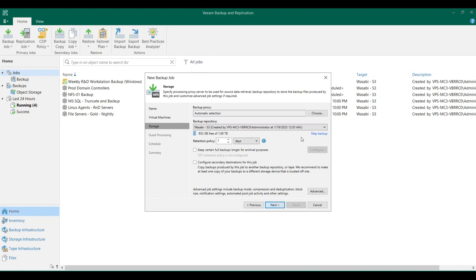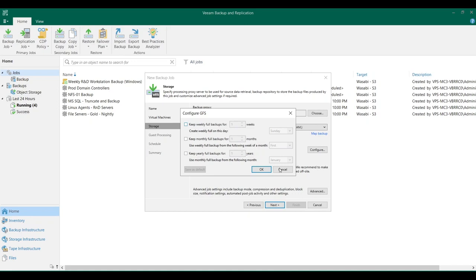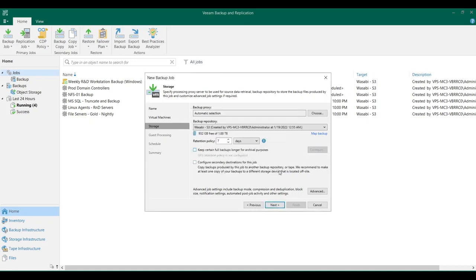On the next step here, we'll select our object storage repository. We can also configure if we want to keep some versions of the backups longer. For example, you may want to create a full backup every Sunday. Additionally, if you wanted to make a copy of your backups, that could be configured here as well.